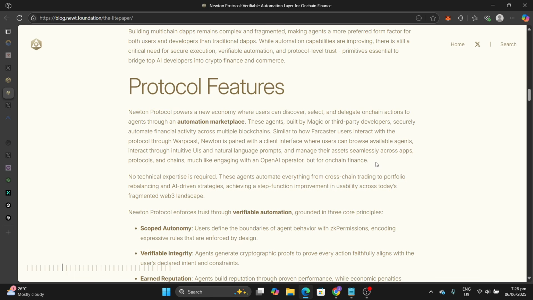They're basically going to create an automation marketplace. You would have a conglomerate of agents there to choose from, either built by Magic itself or by third-party developers.